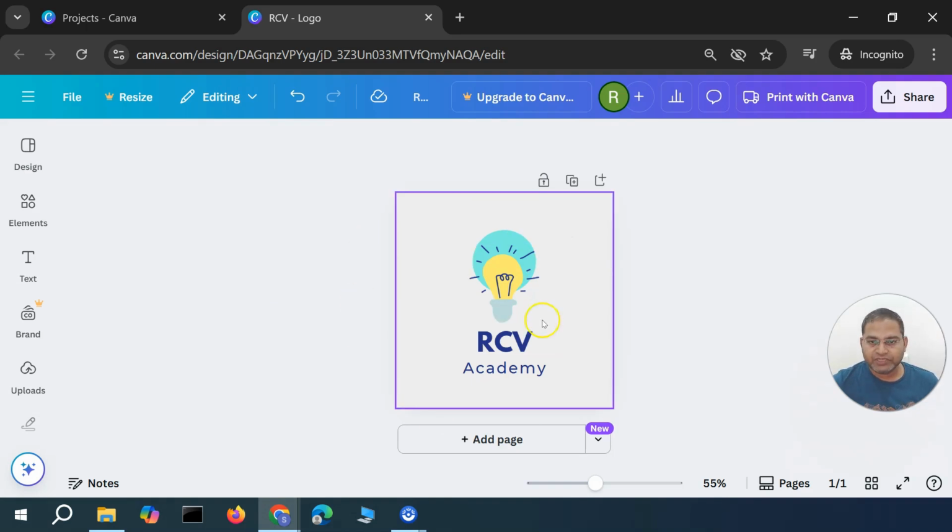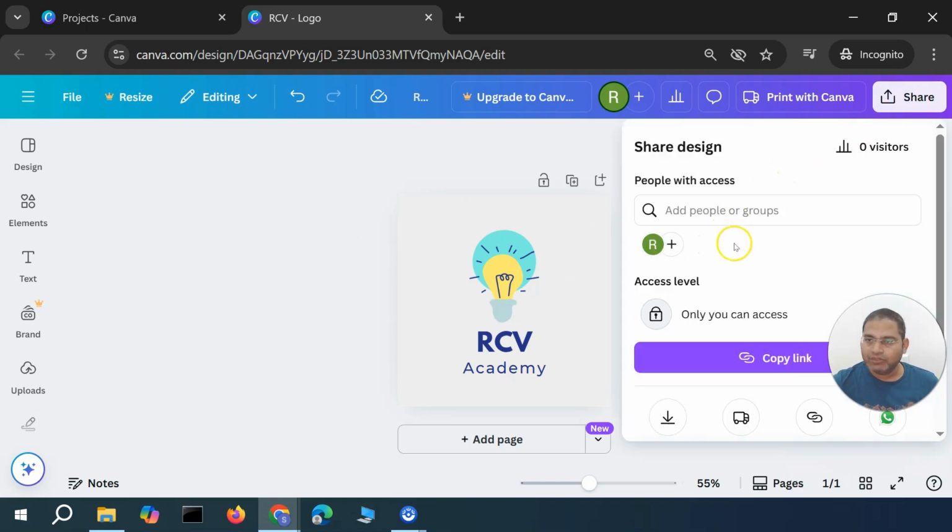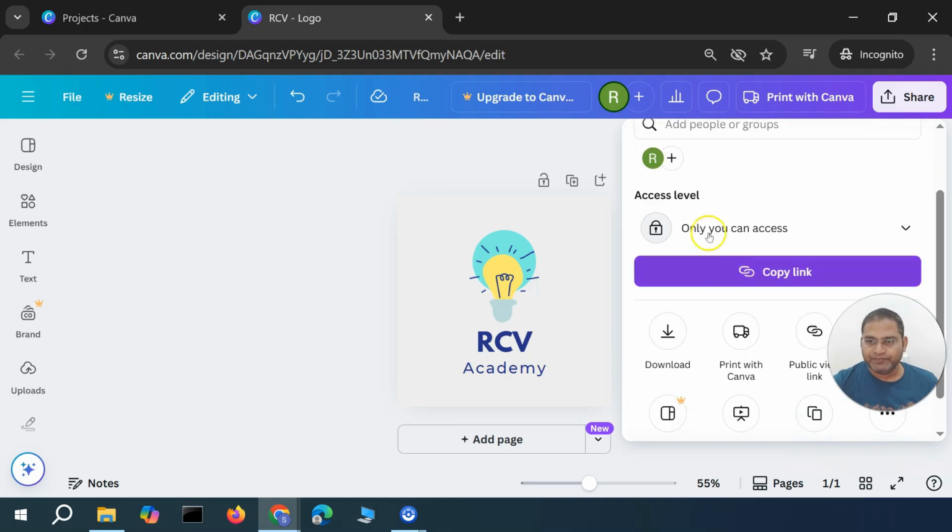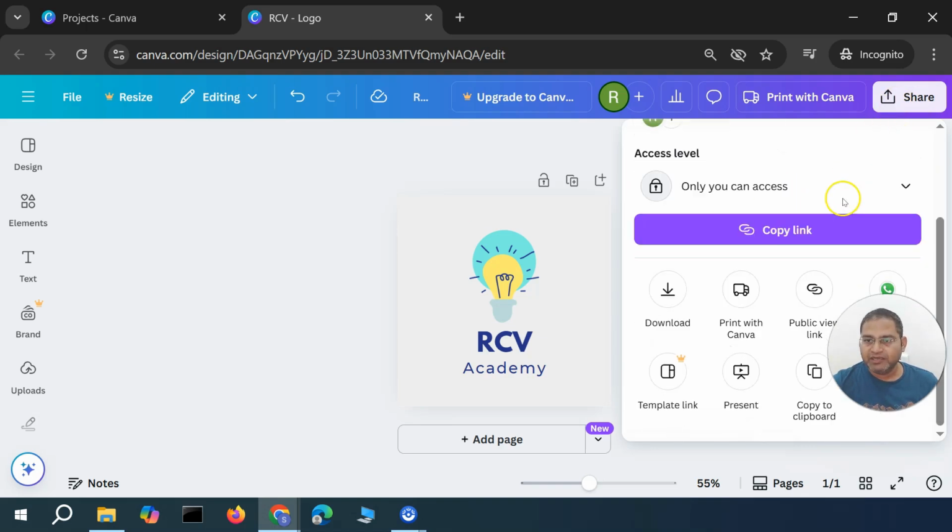So now this is, for example, finalized and designed. Now I can go ahead and click on share to download this particular logo and use it. Once you click on share, you will see I have this download icon and then the WhatsApp and template link options. This is paid and then present. So basically mostly you will be downloading.